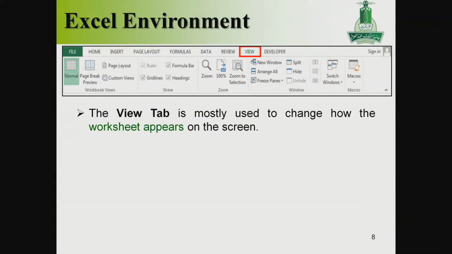Then view. The view tab is mostly used to change how the worksheet appears on the screen. So how you actually want your worksheet to appear on the screen. And this one is basically, you can say either normal, meaning just a normal screen which you will open. Then page break or page break preview, grid lines, sort of thing.